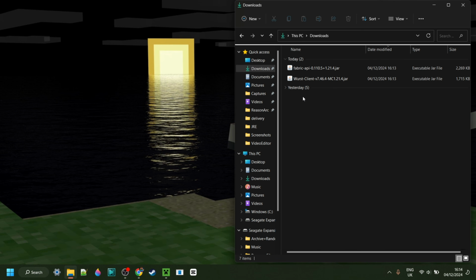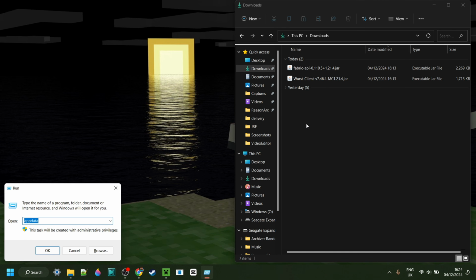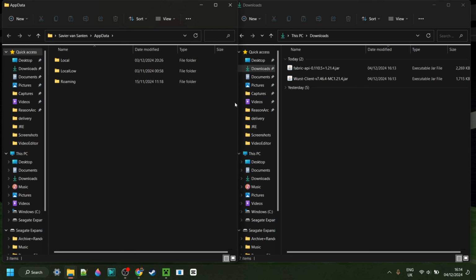Anyways, for right now, as you can see, I have the Fabric API as well as Wurst Client in my downloads, and I can simply press the Windows and R buttons at the same time, and then in the box that pops up, you want to type in appdata, just like so, then hit enter or click on OK, and this area right here should open up.